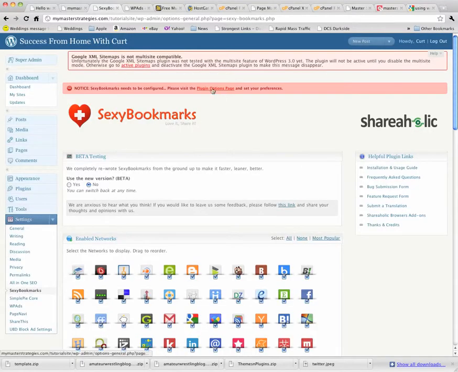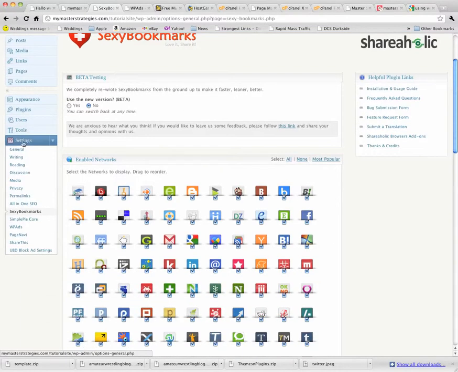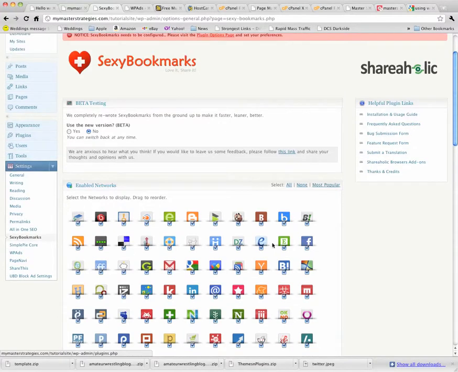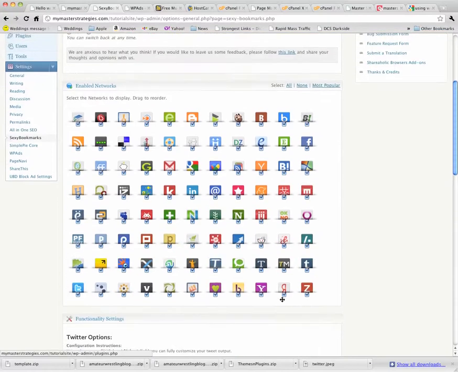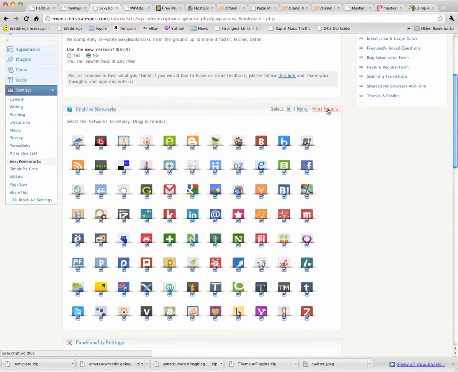Again, we got there by clicking on the plugin options page. If that's not there, you come to settings and you click on Sexy Bookmarks. Okay, now right here is where you can choose which ones you want to have show up. Right now it has all of them selected. I would start out by clicking most popular, and then they'll select what they think the most popular is, which left out Facebook, which is kind of bizarre, I think.